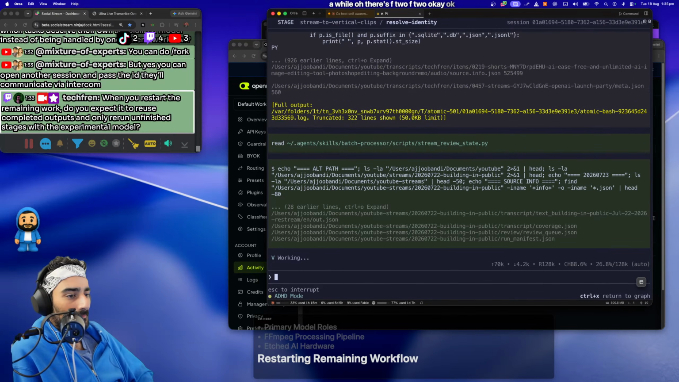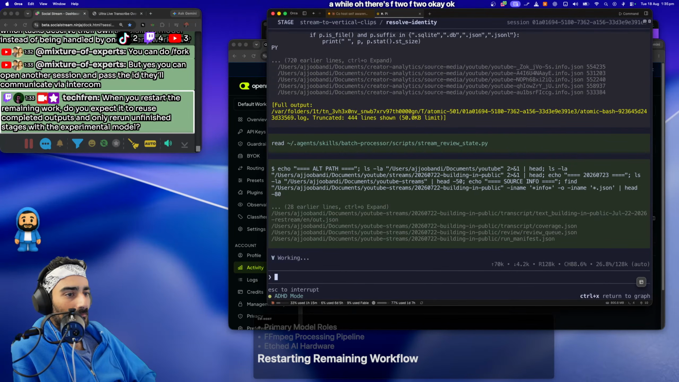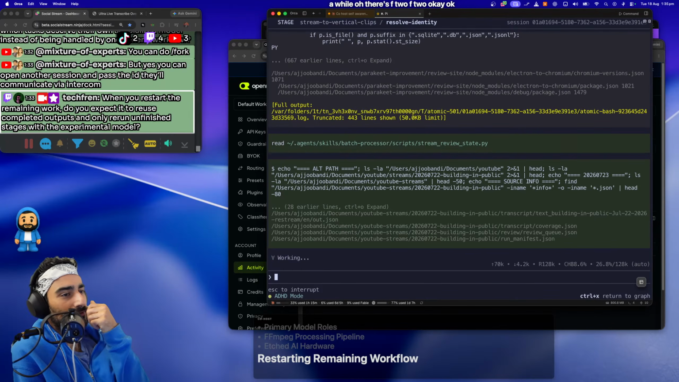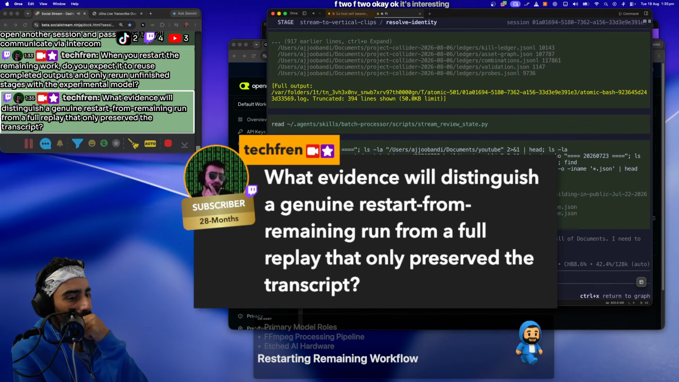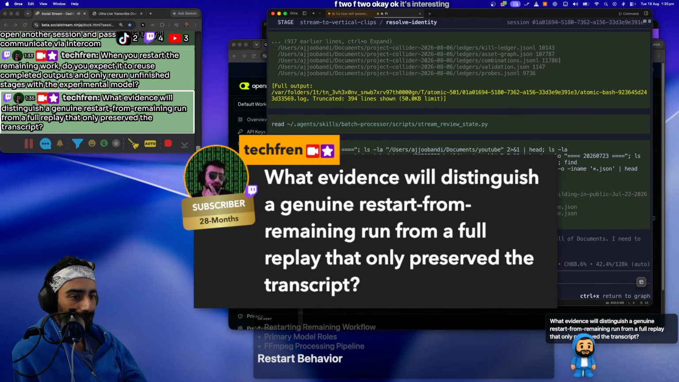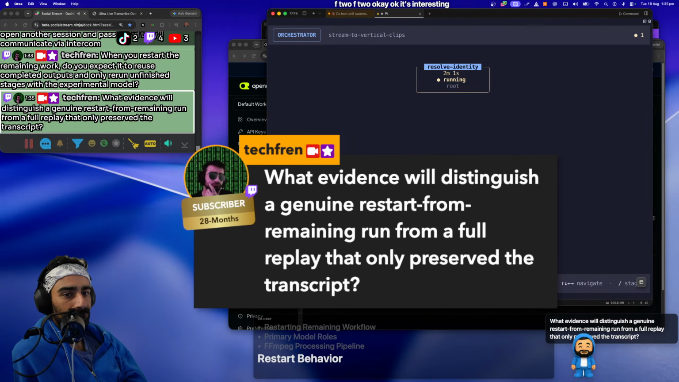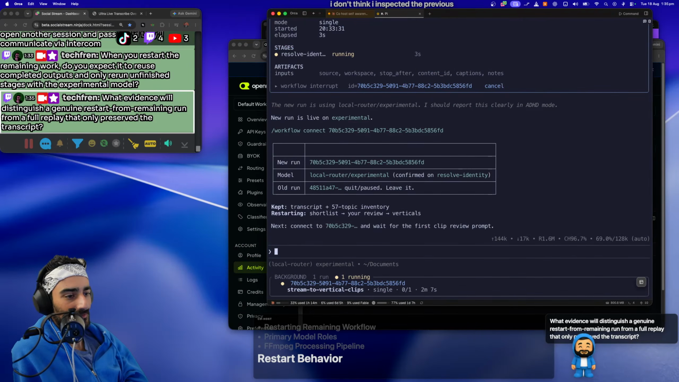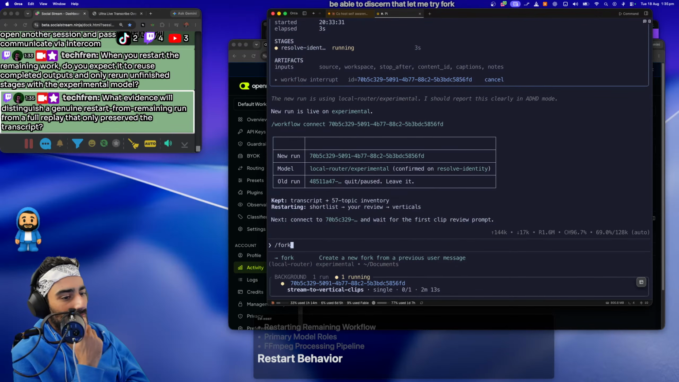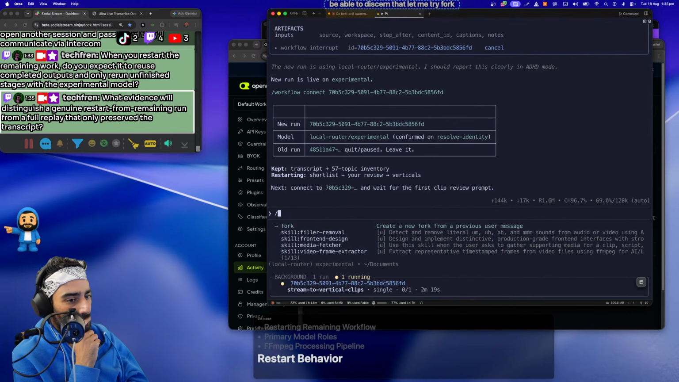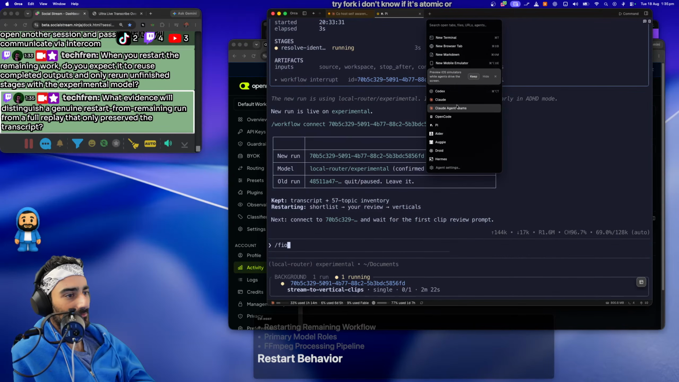Okay. It's interesting. What evidence will distinguish a genuine restart from remaining run from a full replay that only preserved the transcript? I don't know. I don't think I inspected the previous run enough to be able to discern that. Let me try fork. Low key I don't know if it's Atomic or... let me try a different one.